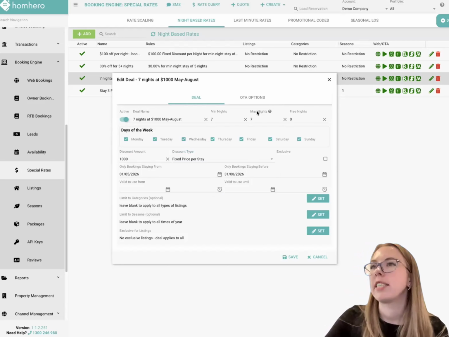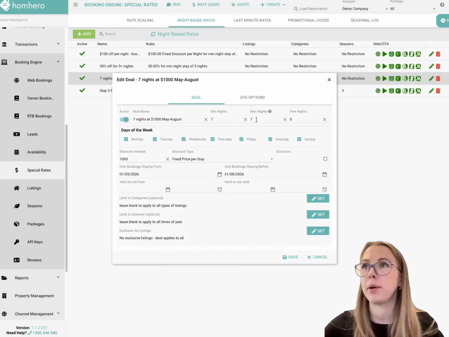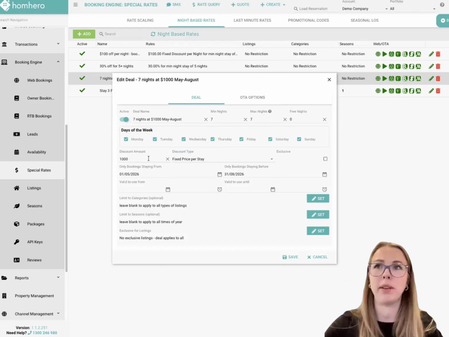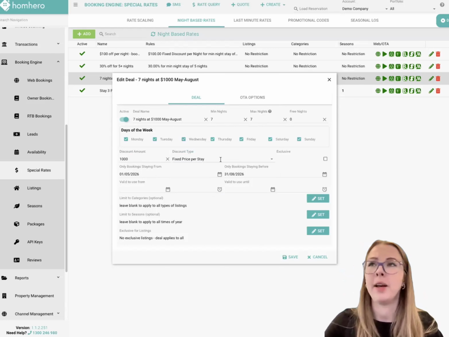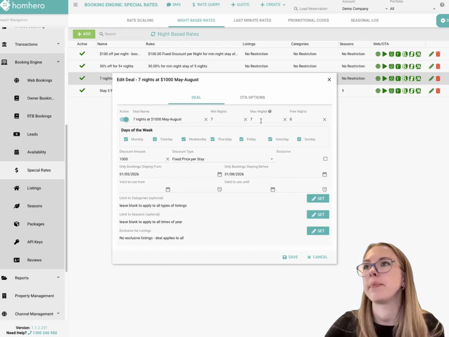Lovely. We have obviously set a maximum nights on this example as well, because we don't want a 20-night booking to come in and still receive this $1,000 fixed price per stay. We want it specifically for 7-night bookings, so minimum and maximum of 7. It's just for those.